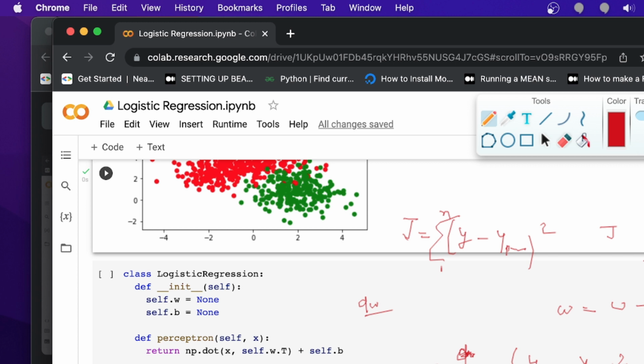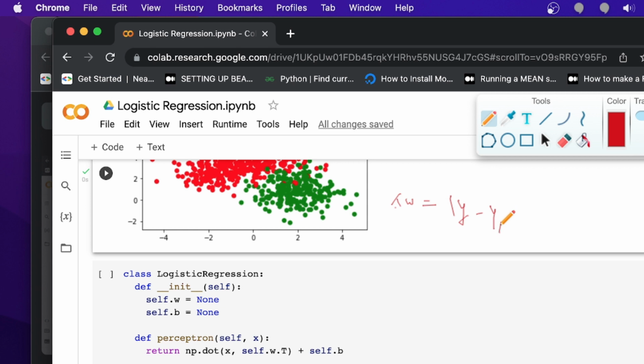I'm not going to derive the entire equation one more time, but if you derive it in your copy, you will get delta w equals (y minus y predict) into y predict into (1 minus y predict) into x. This is the final result.